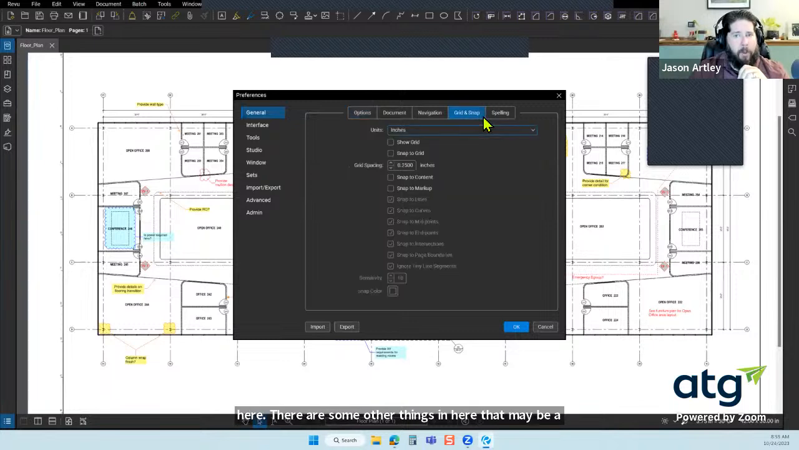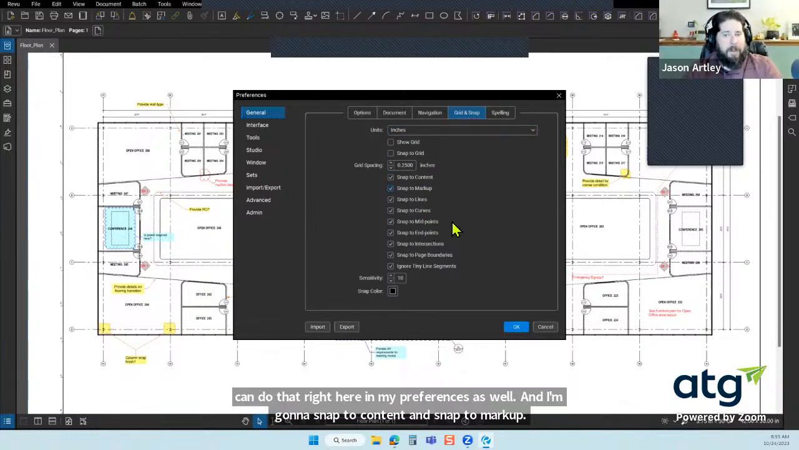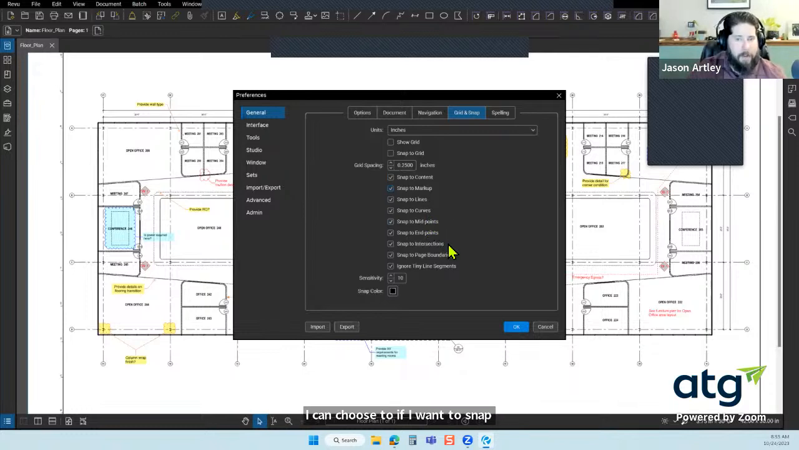I'm going to go to grid and snap, right? So when I showed you this earlier, or when I first did that demonstration of drawing that parking line, I did not have the snap to content enabled. I can do that right here in my preferences as well. And I'm going to snap to content and snap to markup. I can choose if I want to snap to midpoints or endpoints or intersections. So again, giving me more control, CAD-like, of where my snaps go. And I can ignore tiny line segments.